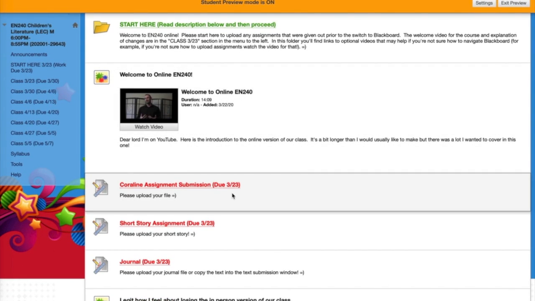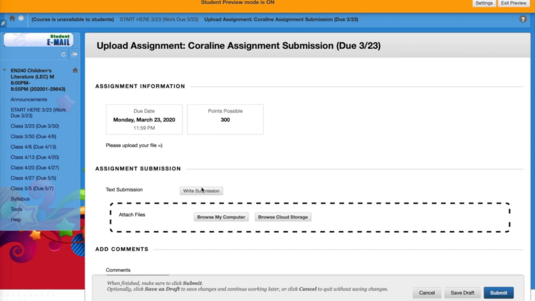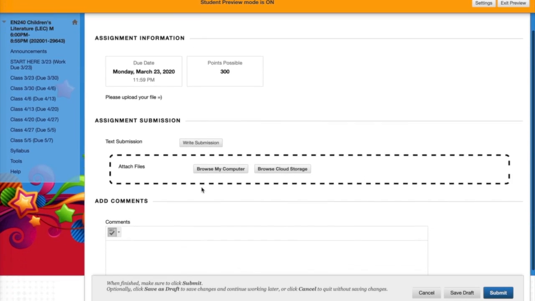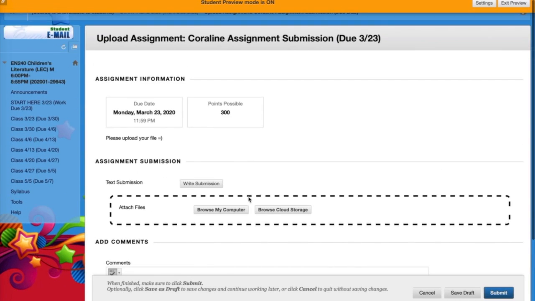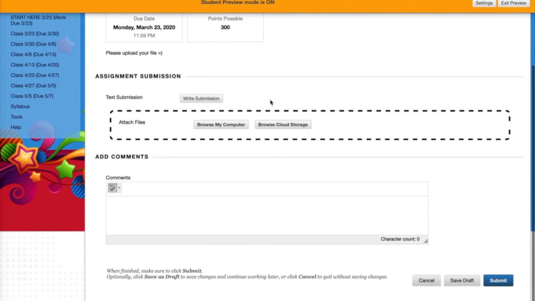So if you want to upload an assignment, let's say you've got your Coraline document, you just click on Coraline and you're going to swing down here to browse my computer. And what you're going to do is you're just going to hit browse and go to wherever that file is. And most of you probably are used to doing that because you've uploaded assignments via email before. It's going to work the exact same way. As soon as you've got that selected, you're going to go down here and submit it, right?